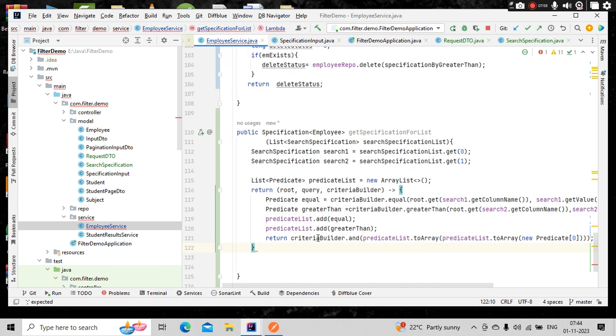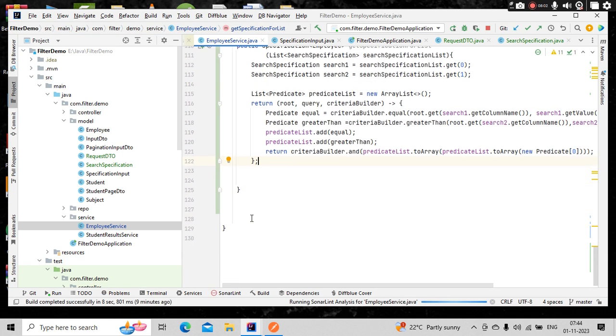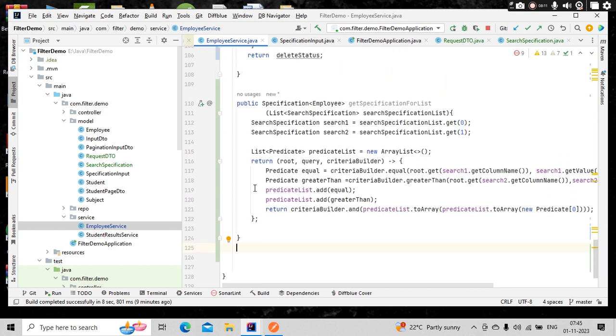So that's all we are going to do here. Maybe I should keep it this. Yeah, so we got that specification properly. Now from this specification we need to fetch the records, right?